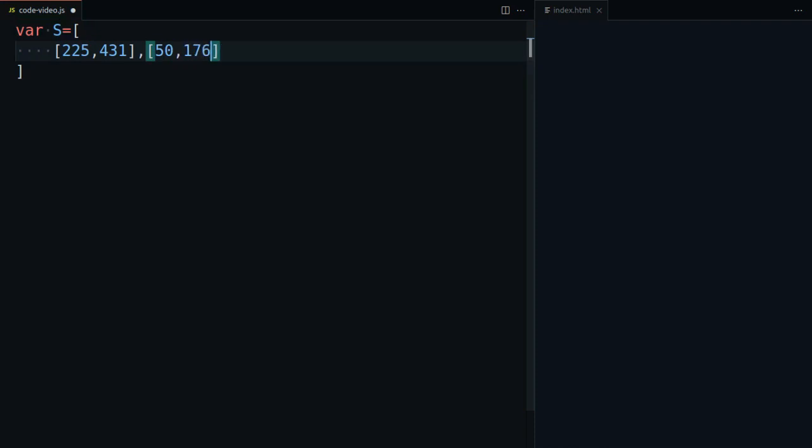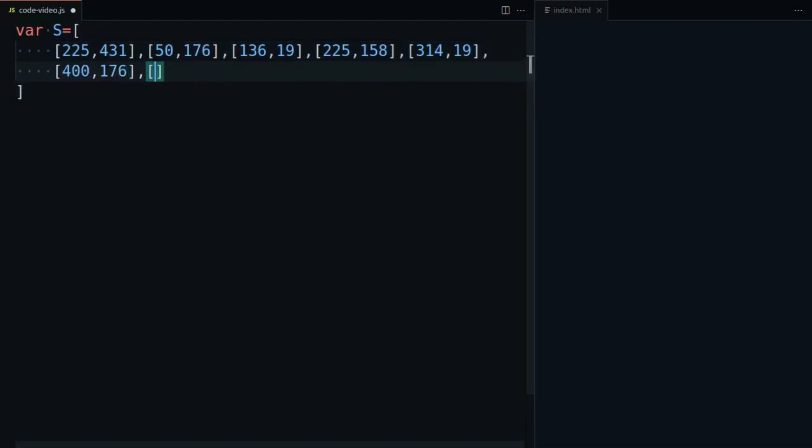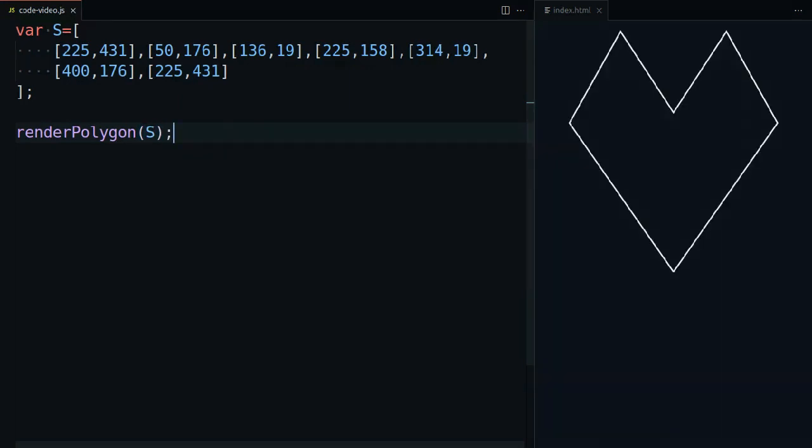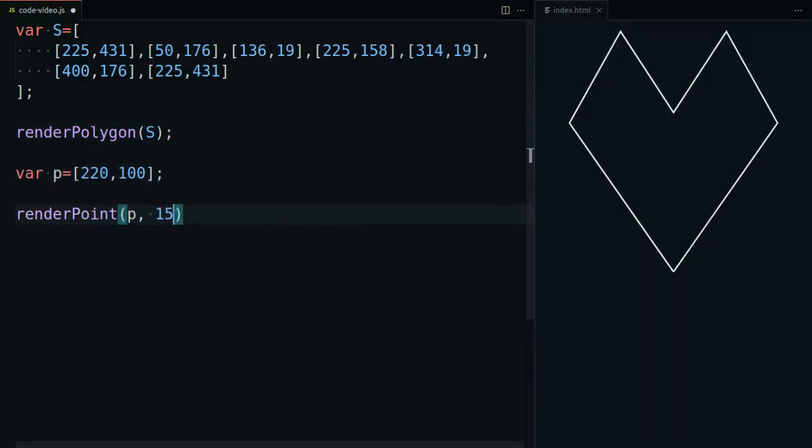Suppose that you have a set of points, and those points form a polygon. And you want to check if a given point is inside or outside this polygon. One way to do this is by the ray casting algorithm.